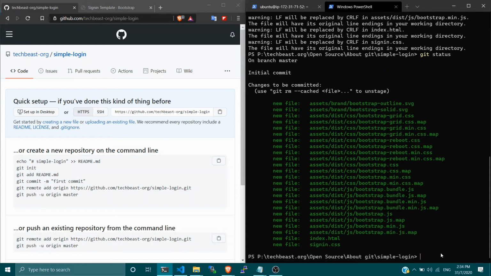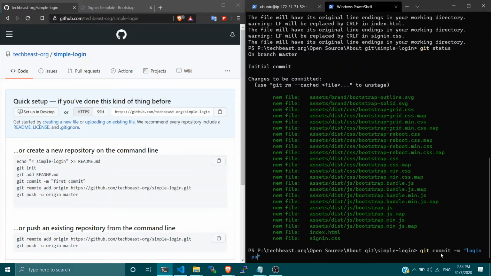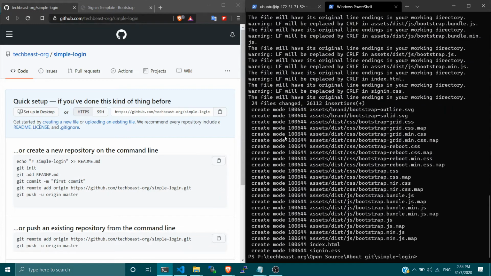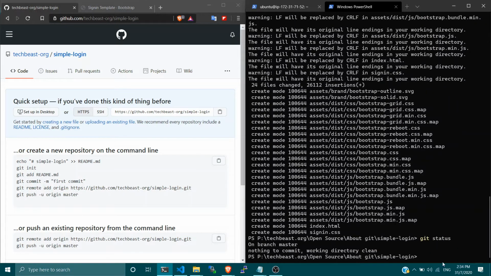Now we are going to commit it. git commit -m, this is a login page. A simple login page, that's all. Now we have committed, and you can see in git status there is nothing to commit. After committing, we want to push to GitHub, so that you can access it from anywhere.